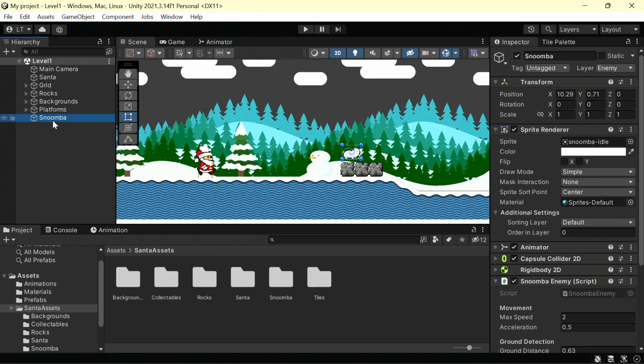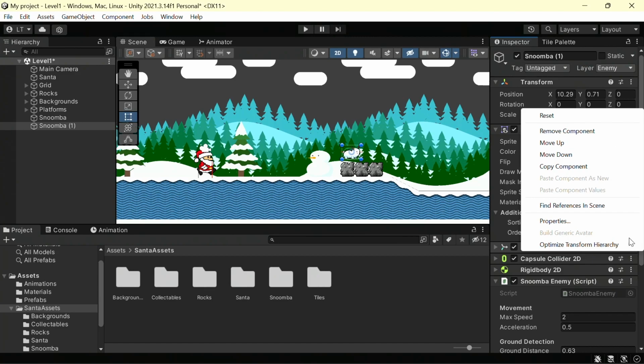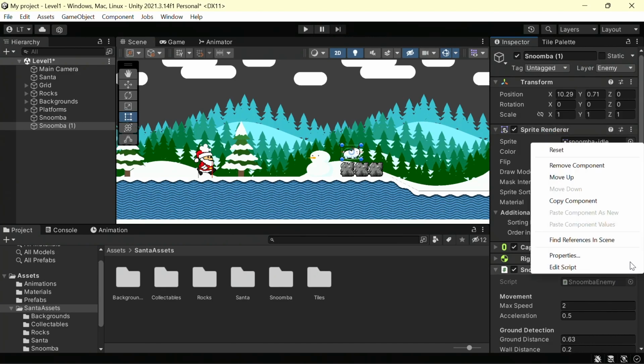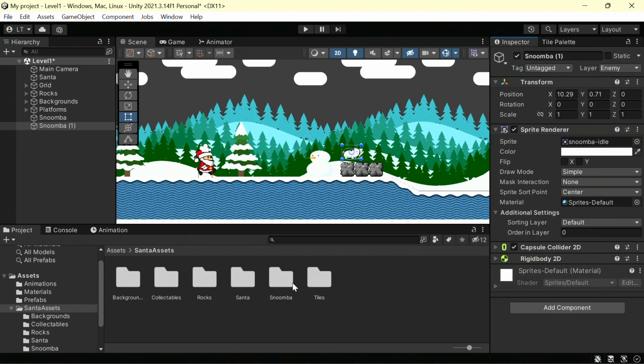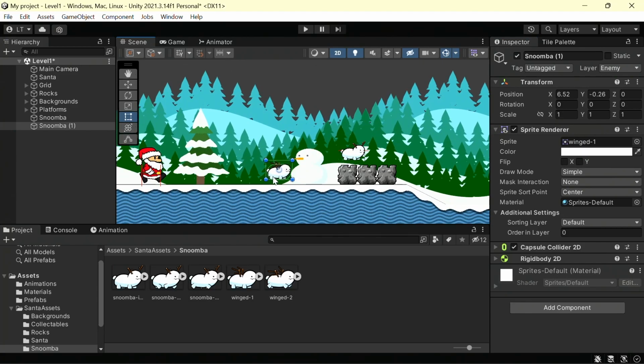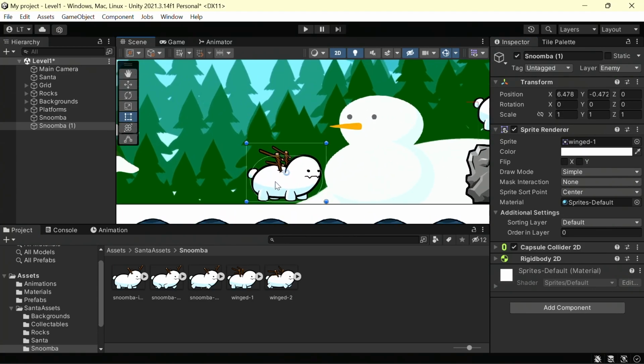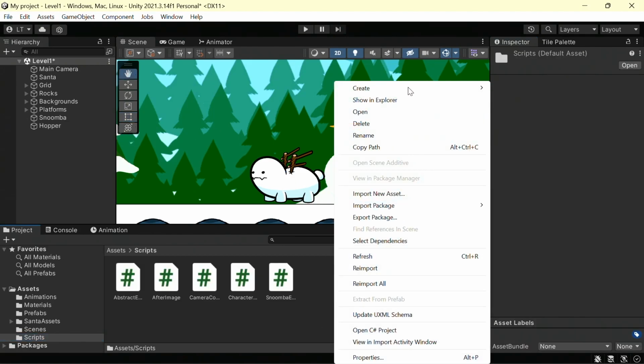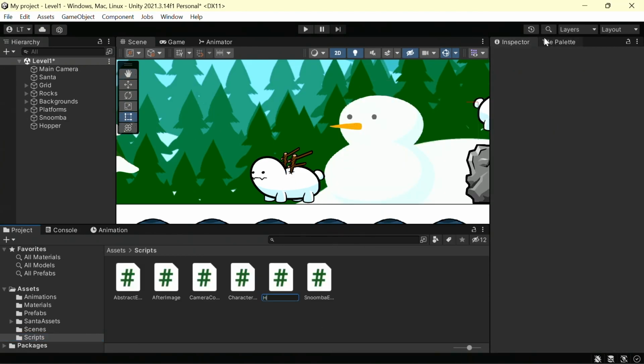Let's make a new type of enemy by first copying our Snoomba game object and getting rid of the animator and Snoomba script. Let's also replace the sprite with a winged 1 frame and drag them out into the limelight. Adorable. We'll also move it closer to the ground and flip it by changing the scale X to -1 and rename the game object to Hopper. Let's give it behaviors with a new script called HopperEnemy.